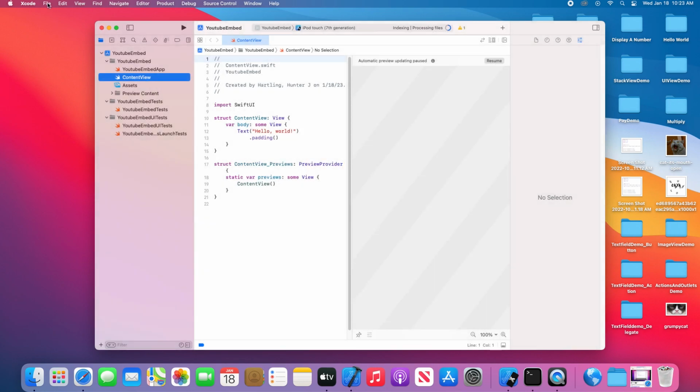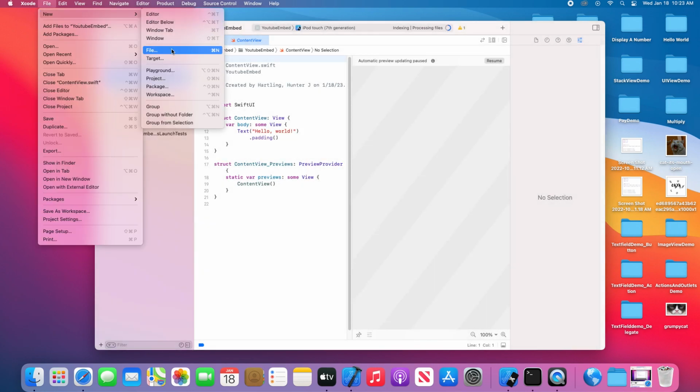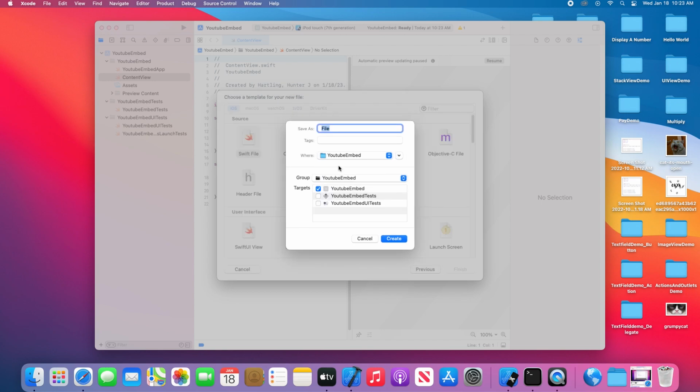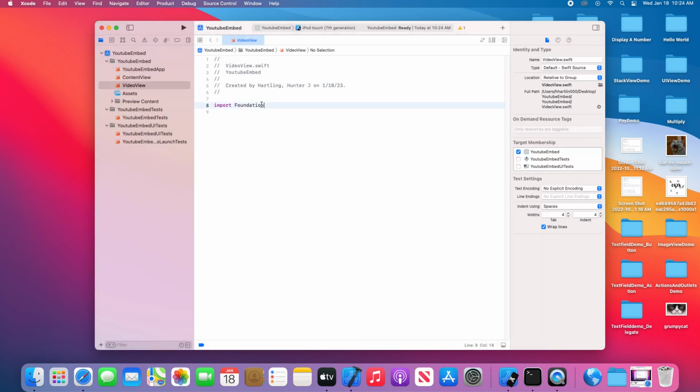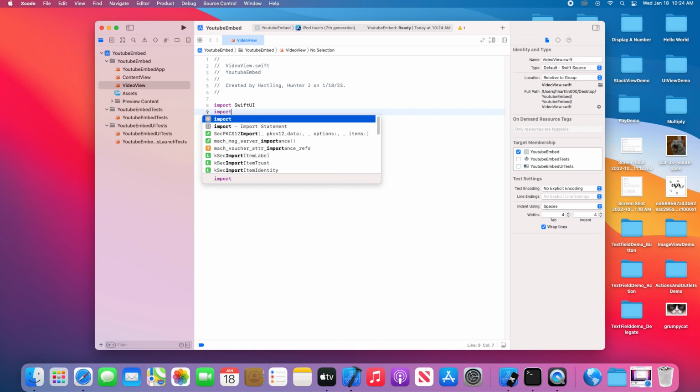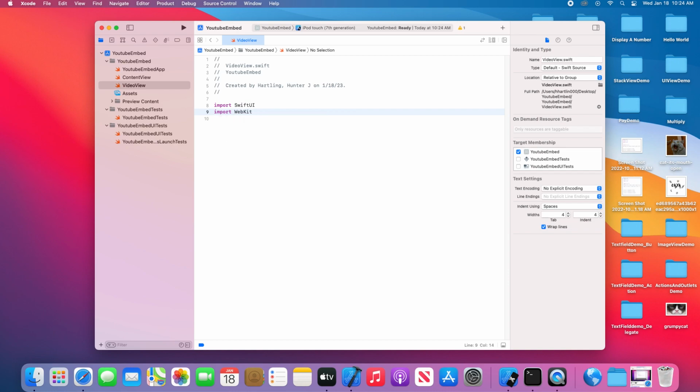And then first things first, we're going to do open and then new and then file, Swift file, and then we're going to have it called video view. Get rid of the foundation, we don't need that. SwiftUI, and then import WebKit.